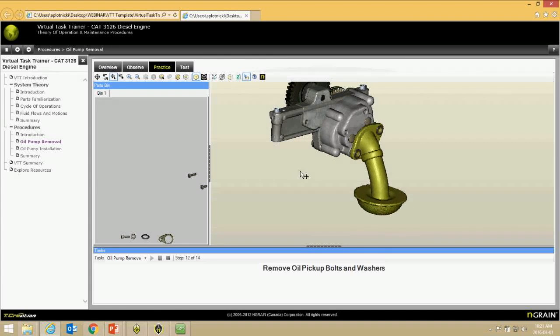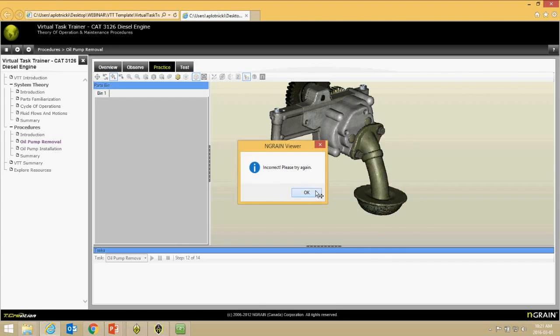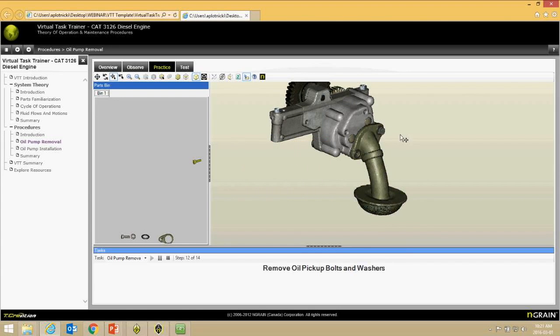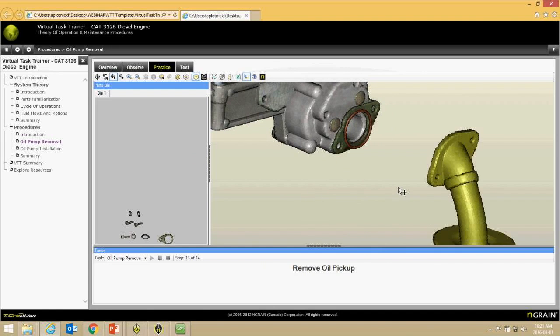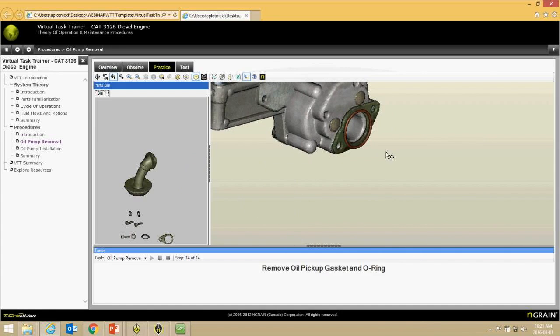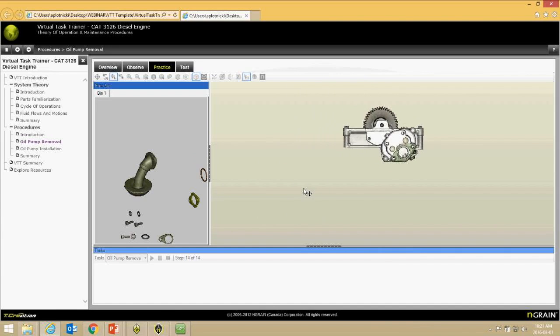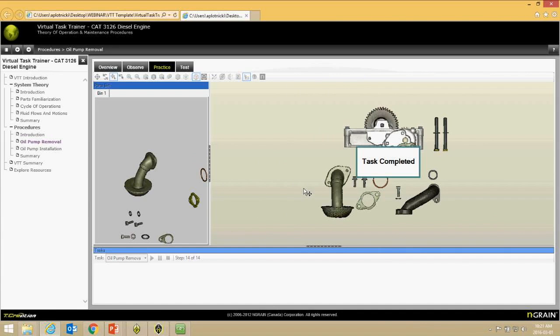Whoops, I made a mistake. Please try again. Okay. Let's make sure we got these clicks right here. Oops. Sorry about that. Pickup now can come off and go in the parts bin. So now an O-ring, gasket. We're done. Congratulations, everybody. New practice, task complete.